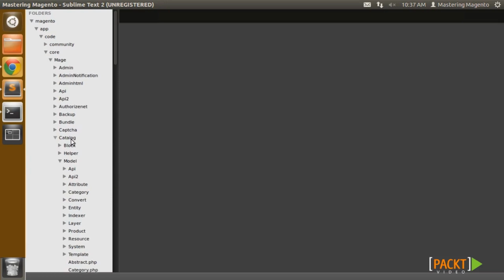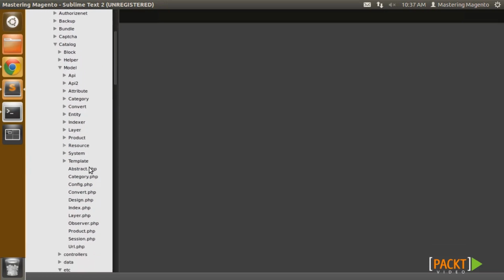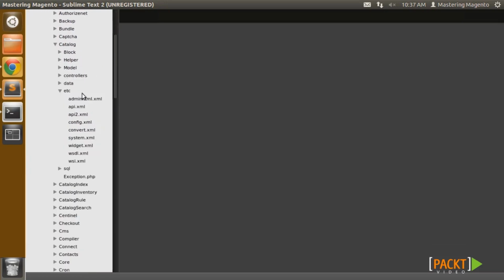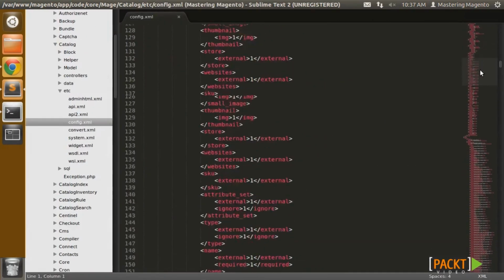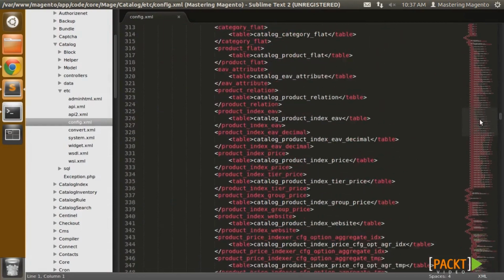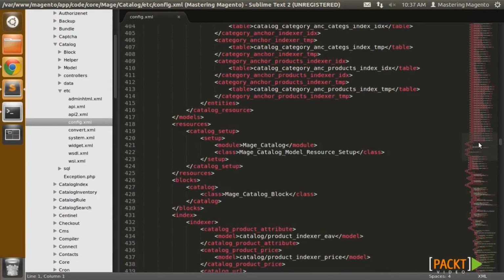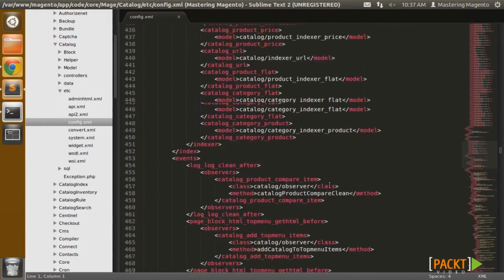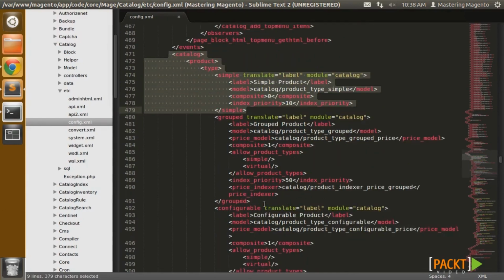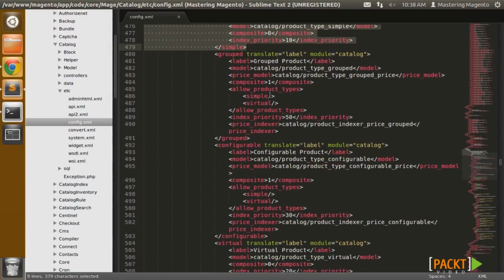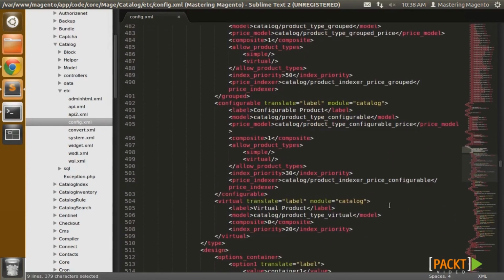If you navigate to the Mage Core Catalog module and take a look at the etc config.xml file, at around line 470 you'll see where this module is adding the default product types to Magento. So we're in the global XML section here, and this module is adding a catalog tag with the different product types defined in here. You can see the simple product type, the grouped, configurable, and virtual product types as well.